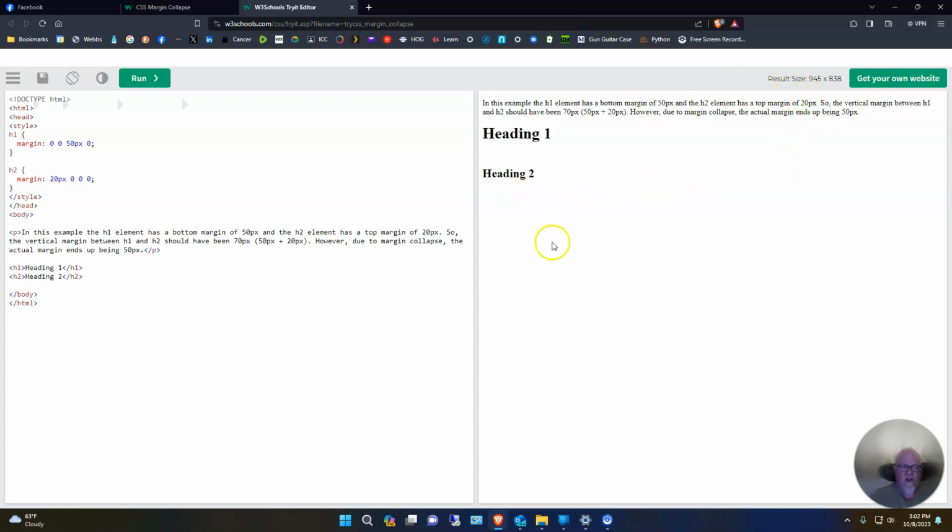Okay, so here's what they're trying to show, here's how this works. The top margin had a 50 at the bottom, and the margin 2, the H2 heading had a 20 at the top. Now the difference between these two should be 50 pixels, but what happens is it takes the largest number of both, and that's the one it uses. So in this case, it's going to make it 50. So there's only 50 pixels difference between this, not 70, and that's kind of what they're trying to explain here. It should have been 70, 50 plus 20. However, due to the margin collapse, the actual margin ends up being 50.